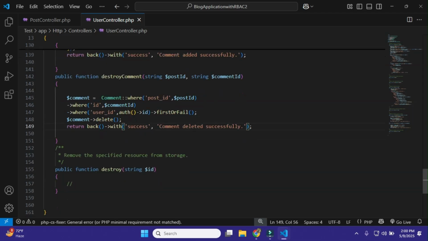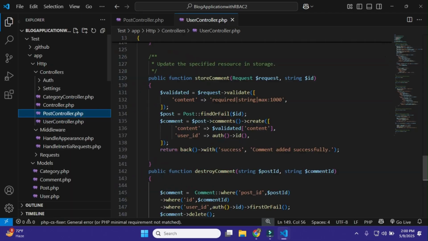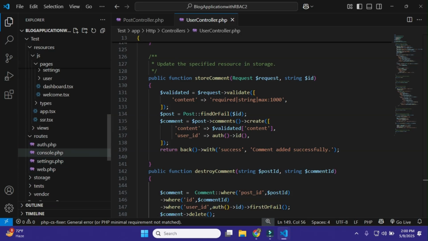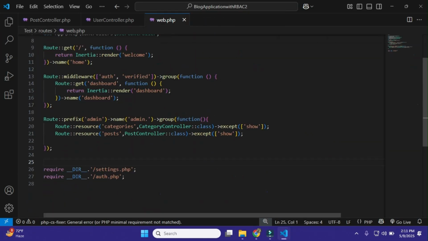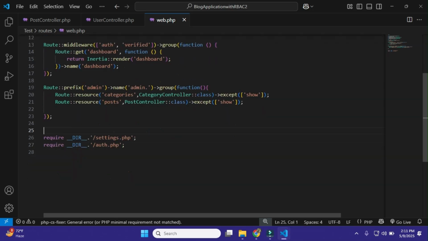Okay, so we do this, and now I'll move to my routes, and here I'll define the routes. So I'll write user route. I'll define the routes like this here.